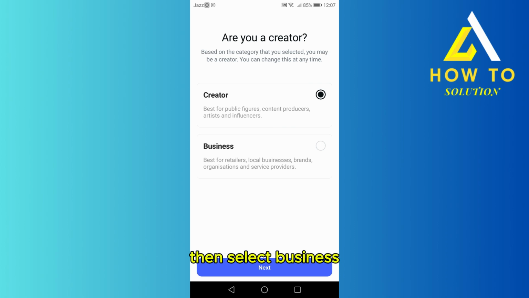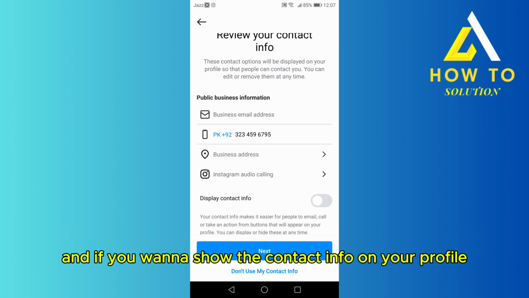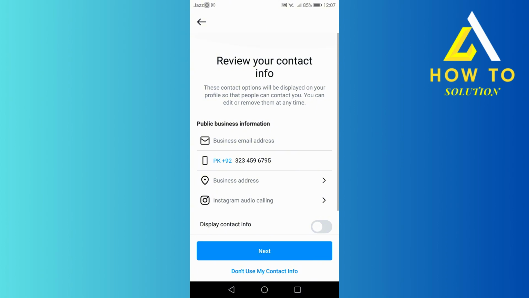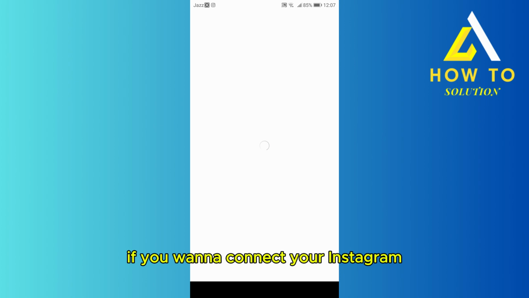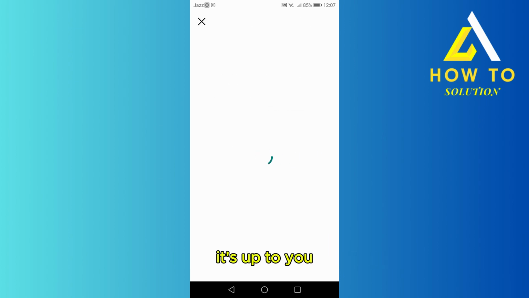Then select Business. Make sure to fill in your contact information for leads, and if you want to show the contact info on your profile, turn that on. Afterward, click on Next. If you want to connect your Instagram professional account with Facebook, it's up to you.